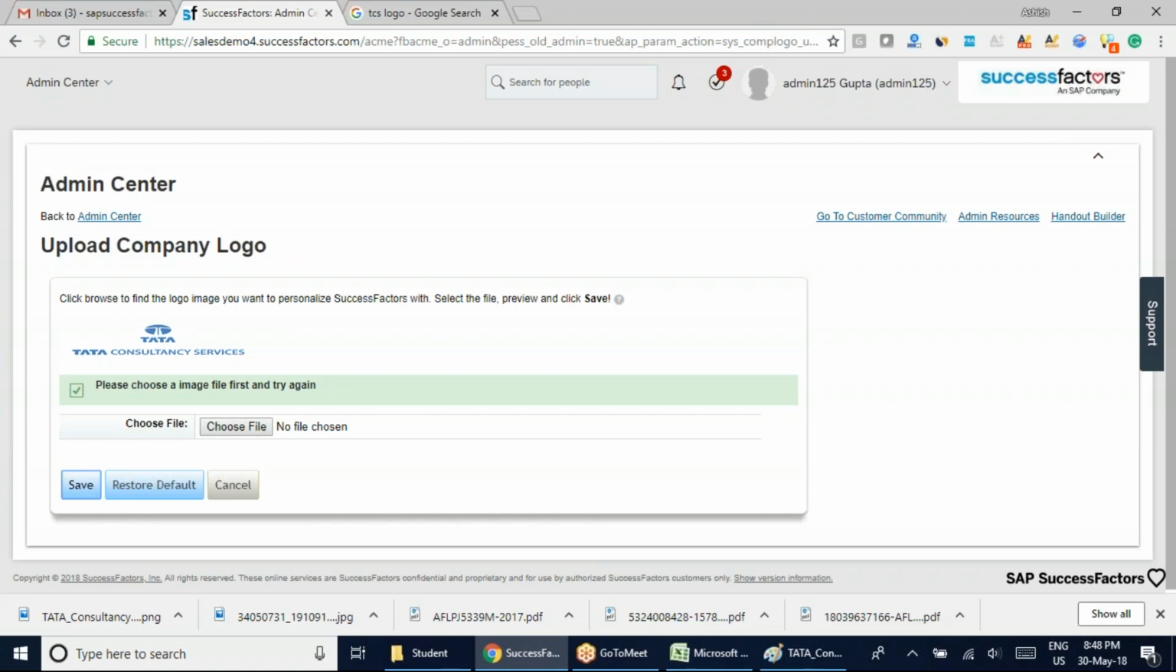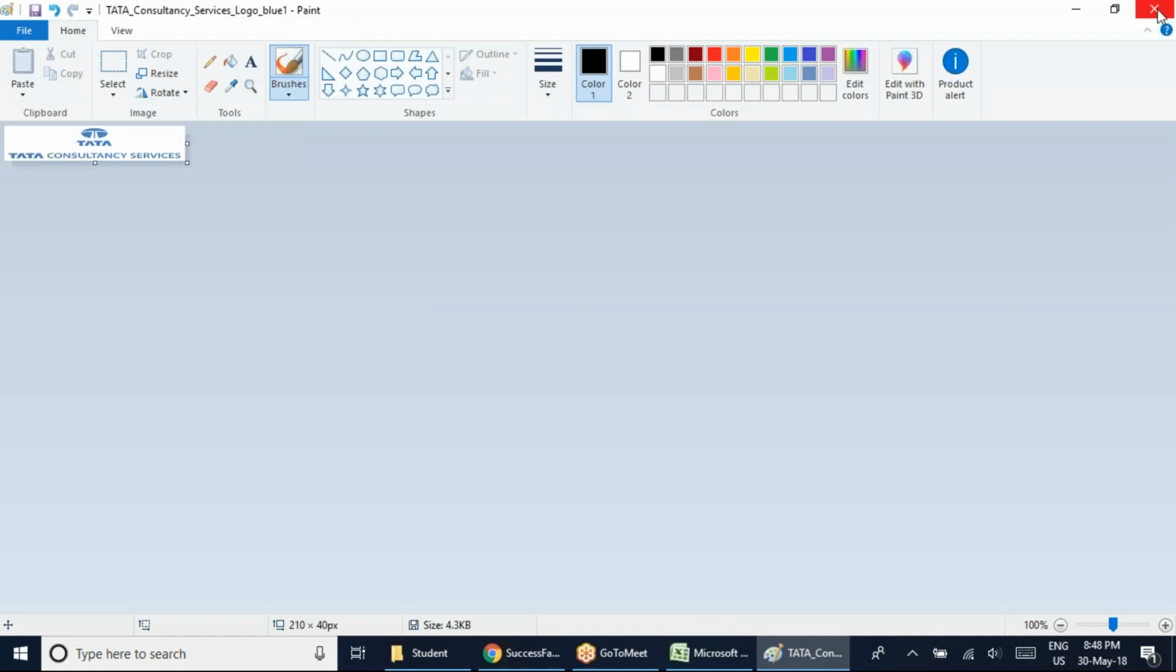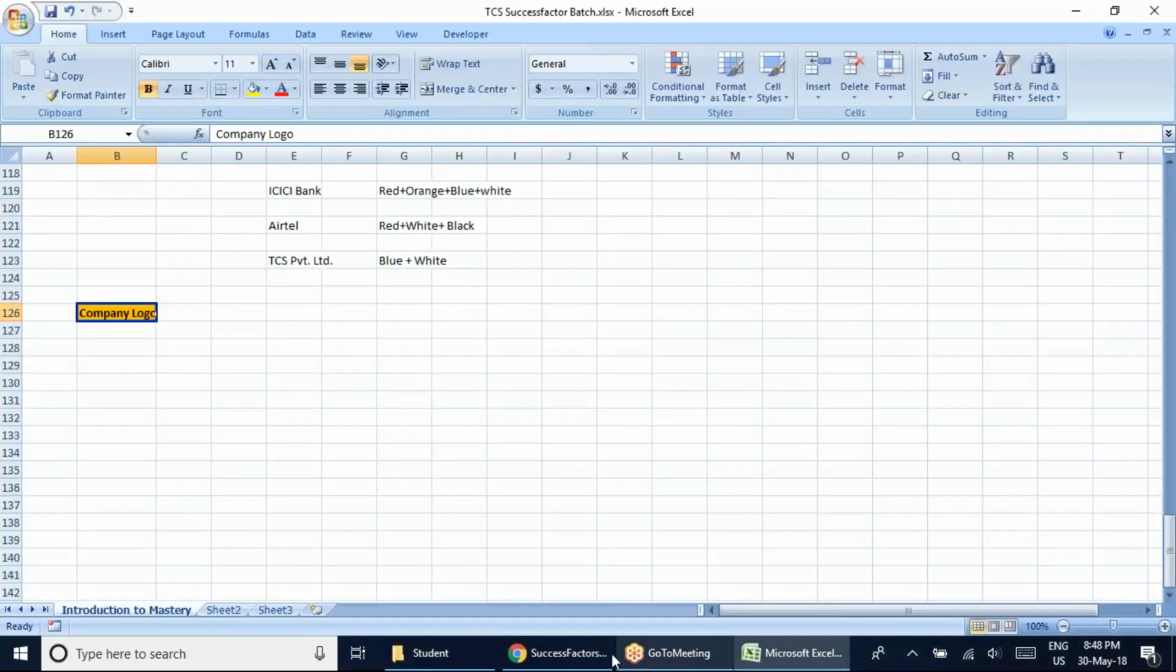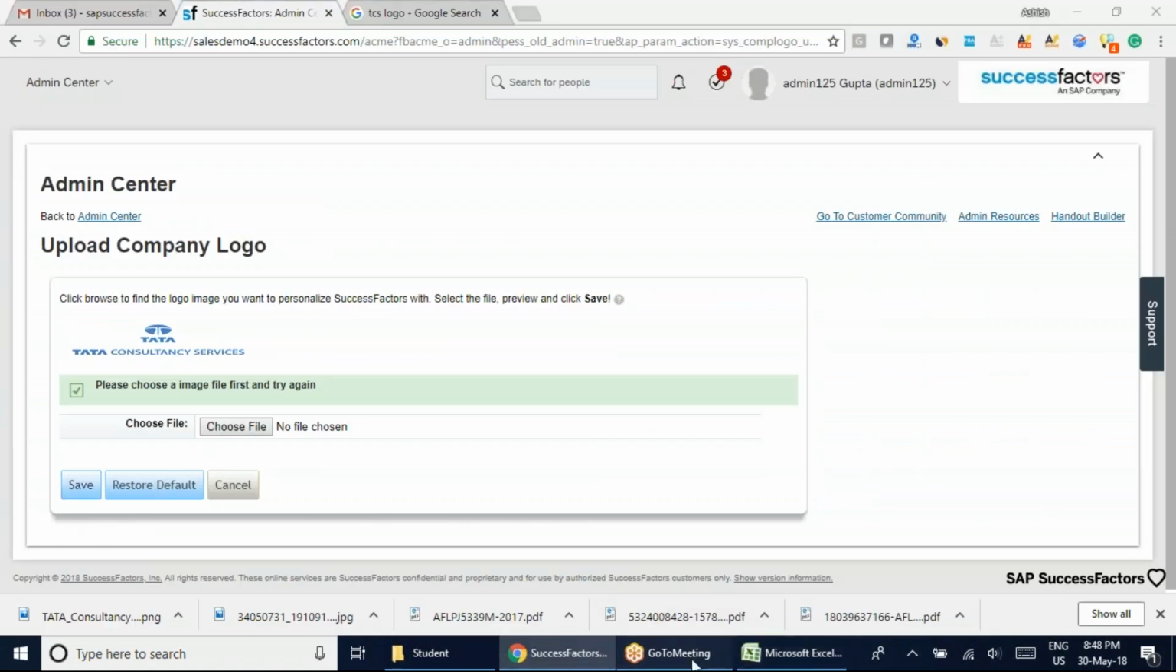And if you have any other access to your SuccessFactors and you go ahead and change this logo, it will change instantly, and you will see it in this section that we have here. So that was all about the logo. Any question on the logo, team? Anybody wants to ask any other question?